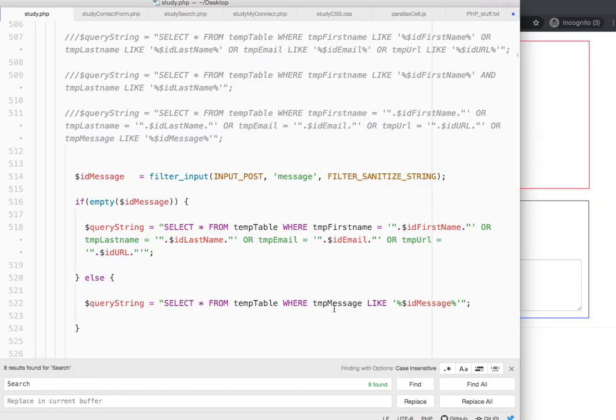I didn't want to put them separate because what I wanted to do is have it connected. You can do it. You can put it here, right after this, and say temp message like this. But for some reason, because of my old browser, it wouldn't let me do it.